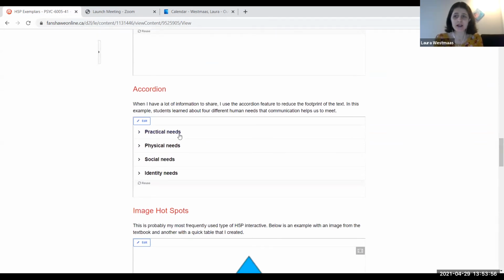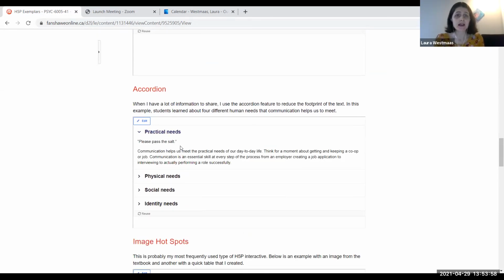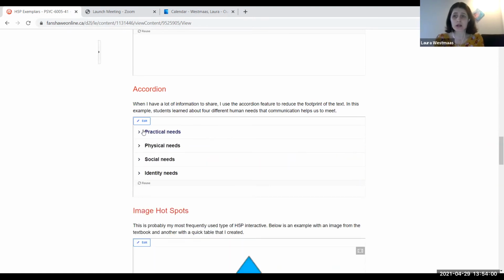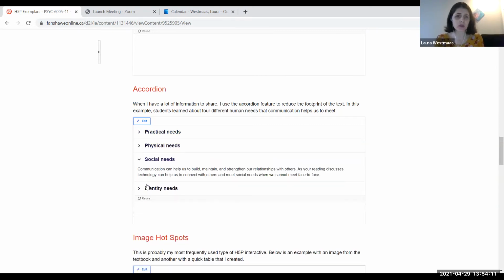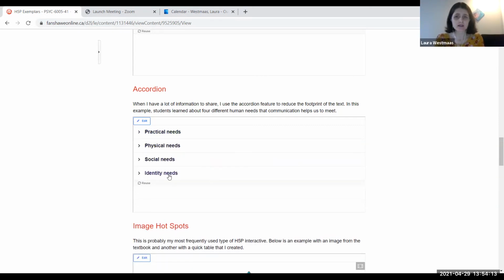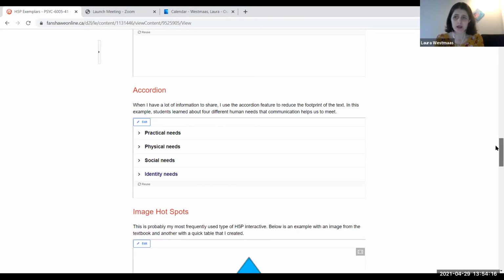My HTML files can get a little bit lengthy, and so I really like this accordion feature as a way to group together bits of text. Sometimes I'll use the tabs the other way. And so in this example, there's 4 different types of communication needs that students can learn about.